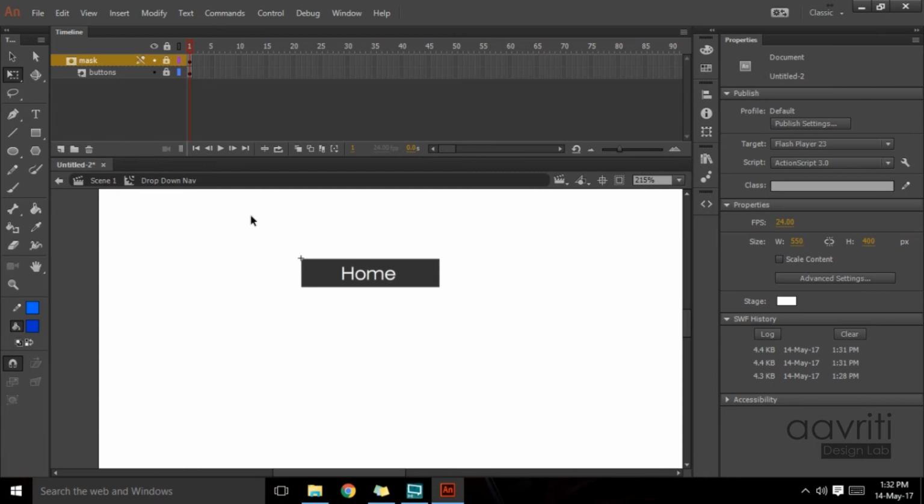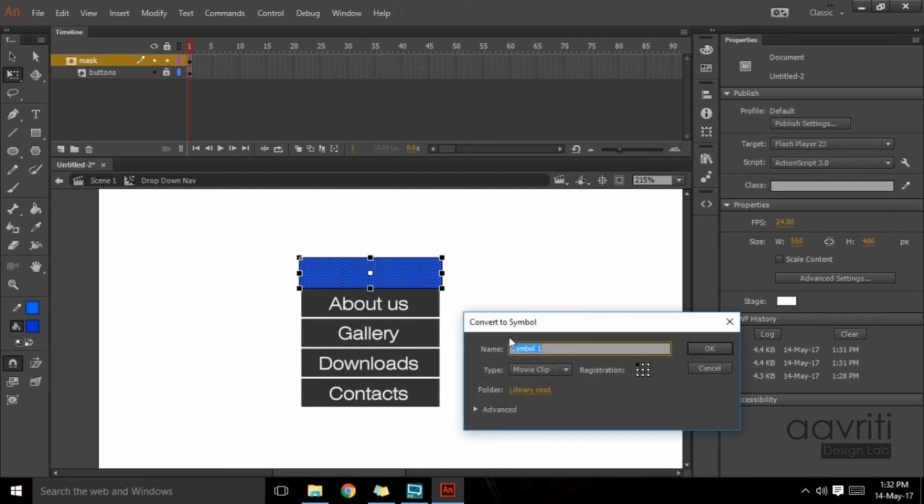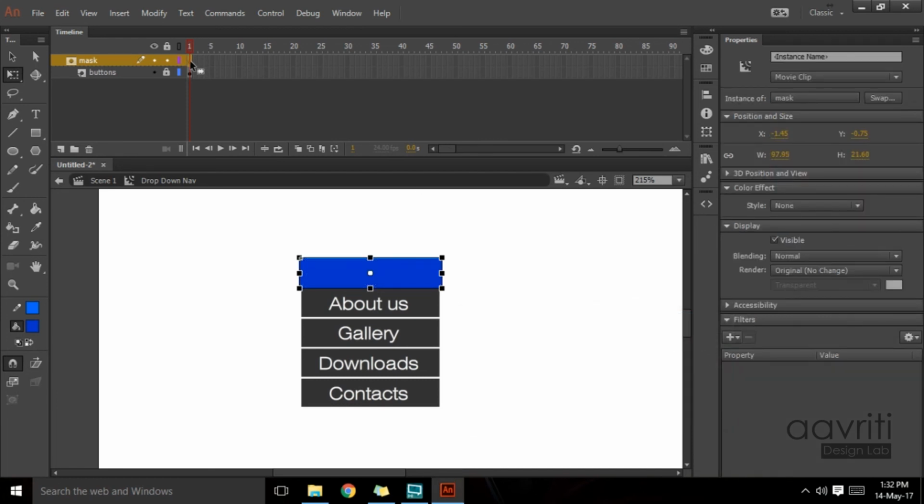Now the problem here is, how do I make all of those appear when my cursor goes on top of this button? So first thing first, we need to animate the mask so that it can achieve a state where it can accommodate all of the hidden buttons. So we'll unlock this layer, let the buttons layer be locked, and then this mask, we need to convert into a movie clip. So we'll say F8 on the keyboard and let's just say mask. Okay, and convert this into a movie clip, say okay.